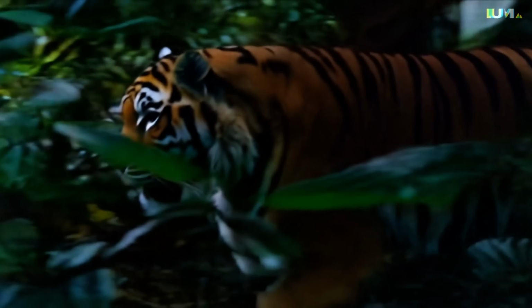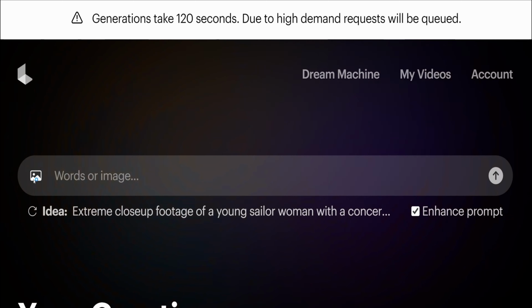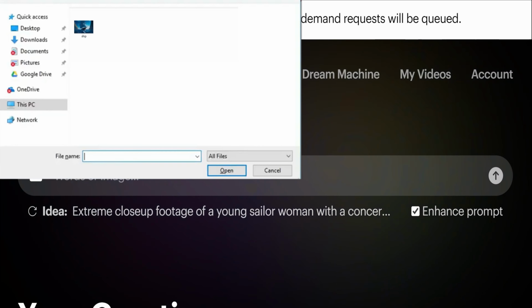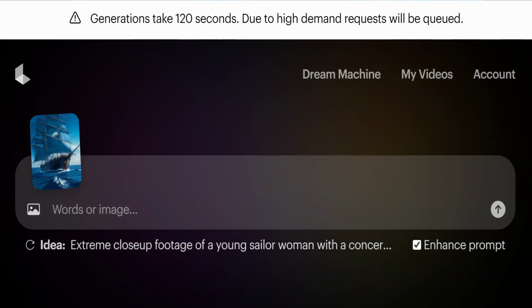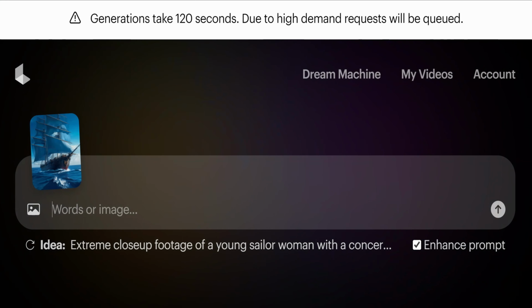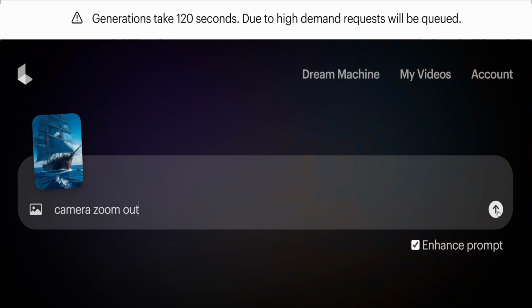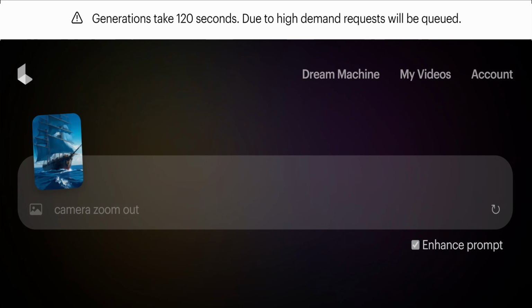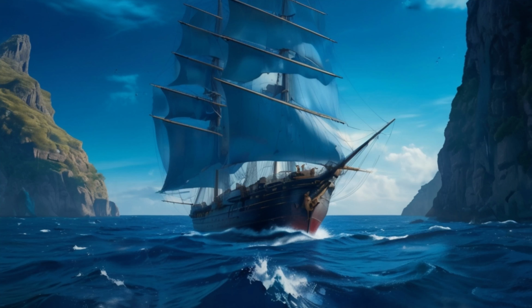Next, let's try image to video. Click the image icon inside the text prompt, upload your image, and if you have anything to add, write it in the text prompt. Then click the Generate icon to create the video. Again, it's that simple. Let's see the final result.